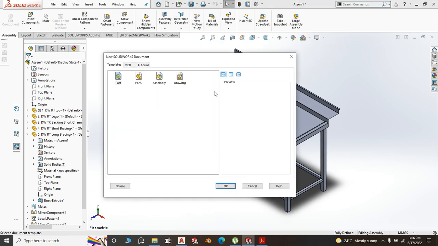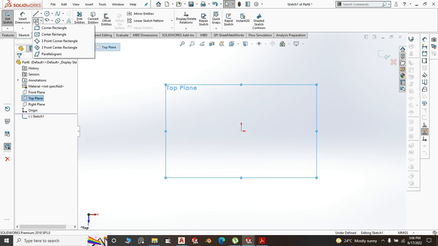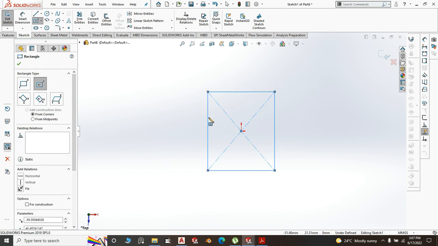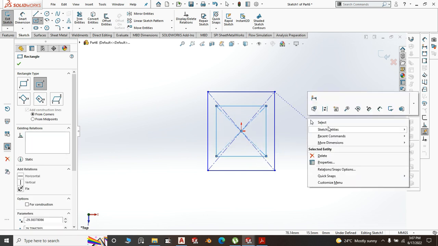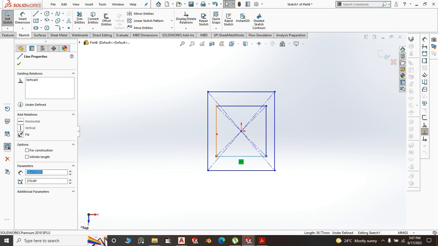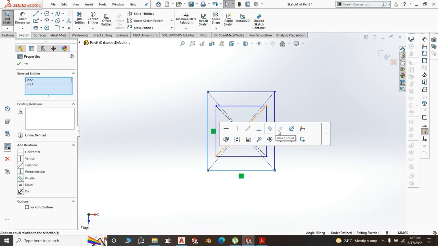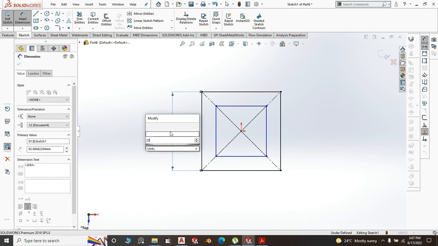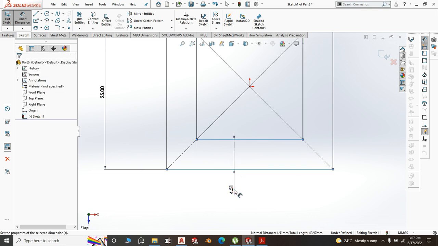I go to file, new, drawing part. I go to top plane, sketch, center rectangle, then again different ways of doing these things. This line and this line, I make them equal. This line and this line, I make them equal. Then I smart dimension this to 25 mil. Then I take this and do it 1.2.